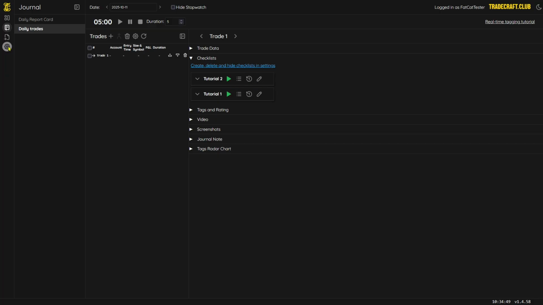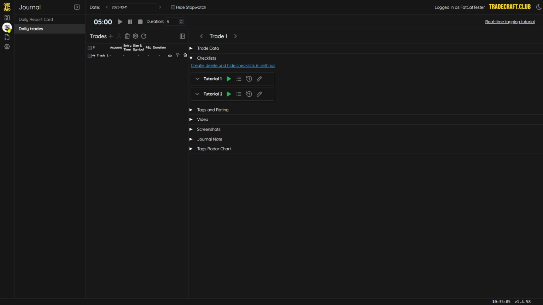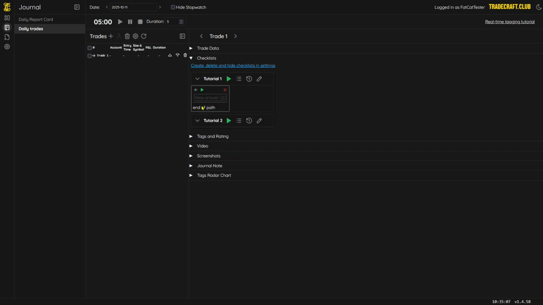So when we go back into the settings section, we can see the arrows are not included in the daily journal. The eyeball icon and the garbage can are not included in there as well. We'll move tutorial 1 above tutorial 2. Come back in here and you can see it is above. You can run the checklist like so.